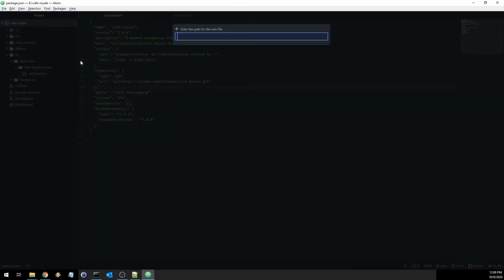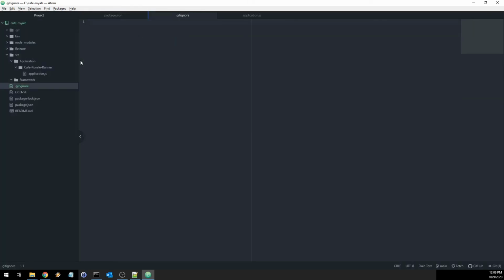New file, dot git ignore. Okay, and then this is kind of what we're going to need to have in our git ignore file. It's just going to be node_modules and node_modules with a wildcard. That way we don't have any chances of any folders or any subfolders getting included in the repo.